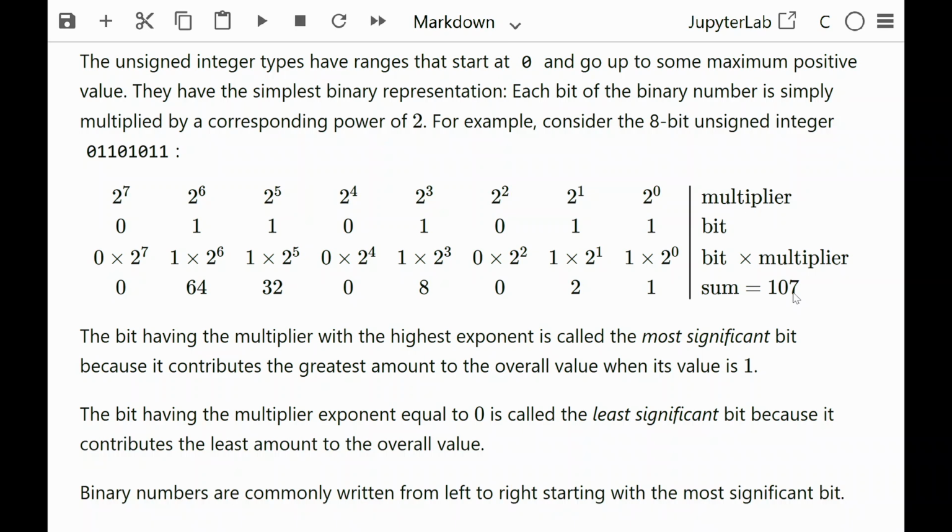So I'm always going to write these from left to right, most significant bit to least significant bit. You have to remember that not everybody writes binary numbers this way. You can write them in the other order, from least significant bit to most significant bit. I'm always going to do it, though, from most significant bit to least significant bit.